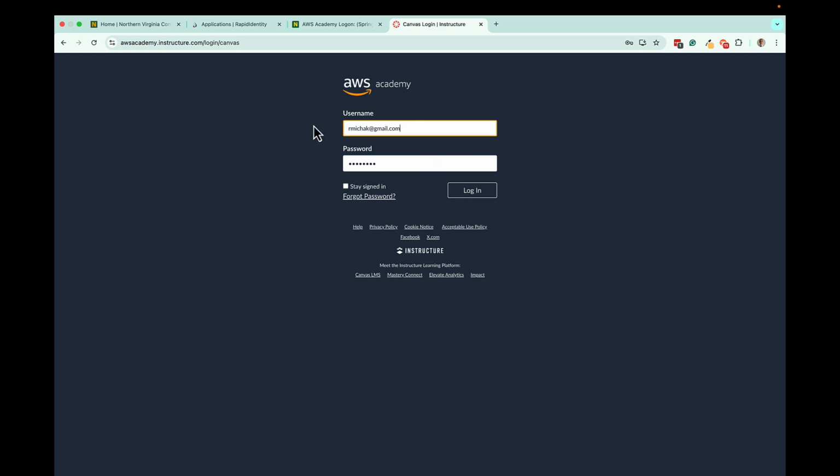You can use whatever email. It doesn't have to be your NVCC. Well, you're going to use the one that I sent you in the invitation. However, if that one doesn't work, or if you want to use another one, just let me know and I can create another account for you. But you're going to log in with the credentials that you created. These are not the same credentials as Canvas. You will create new credentials within AWS Academy the first time.